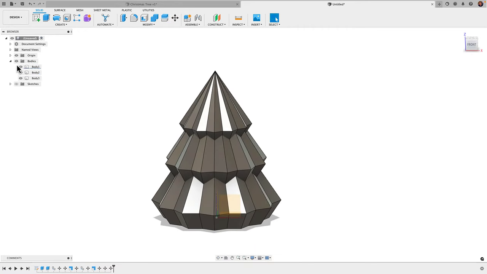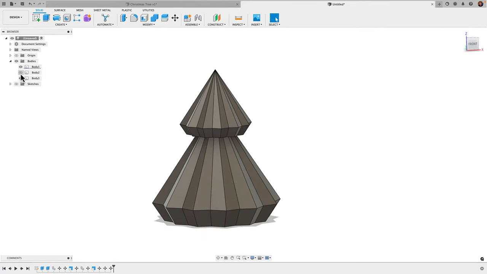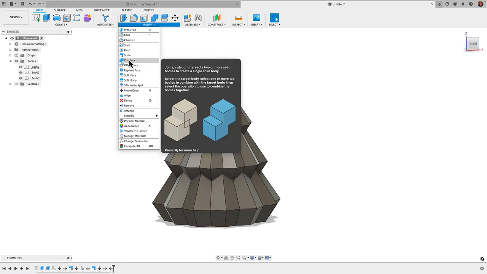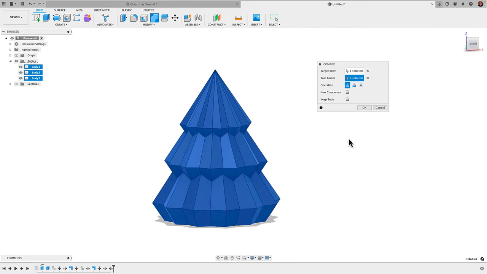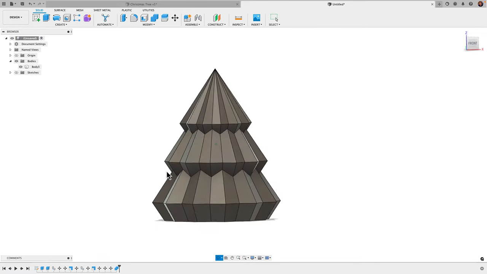That's our tree there. And so basically all we need to do now is combine this into one body, because we just have these three different bodies right now. So we'll go to Modify, Combine. I'm just going to select all three and make sure my operation is joined. Click OK. And now you can see all these bodies collapsed into one body there.